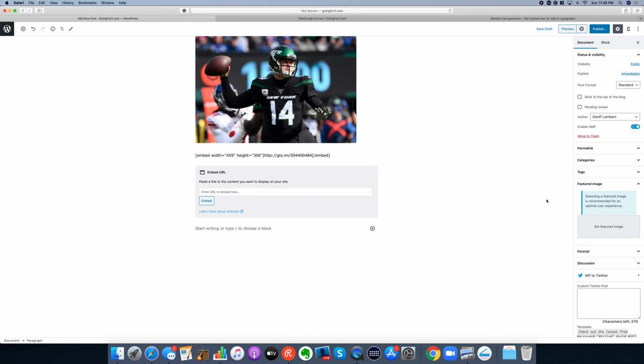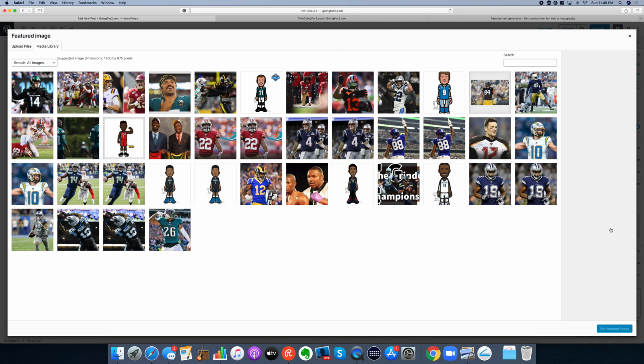Featured image. This is pretty important for a few reasons. One is if you don't put it there, on the home page there won't be an image. It'll just be a gray box, which looks kind of ugly. So a featured image, click on that. Unfortunately, you cannot use Getty Images to add a featured image. They were never able to figure out how to do that.